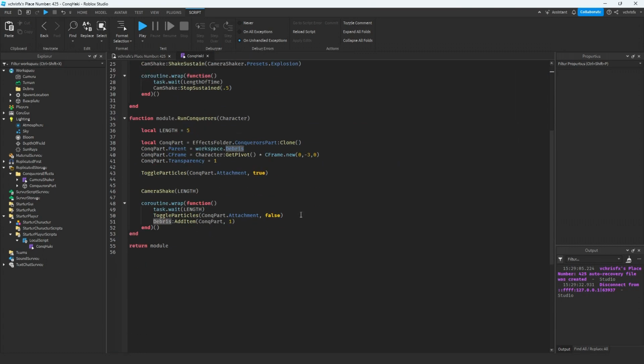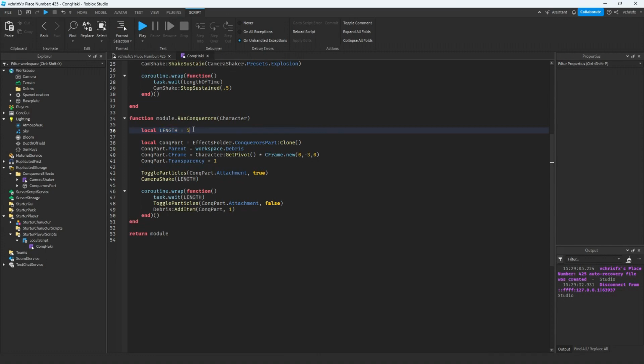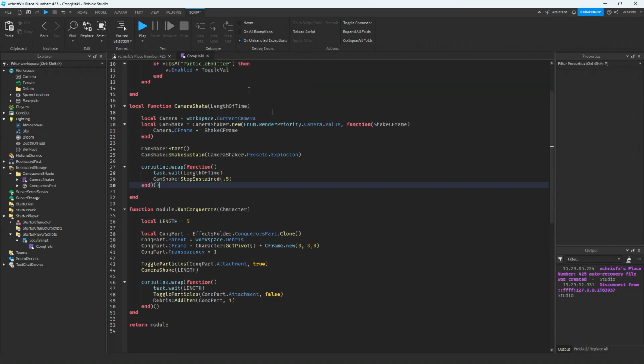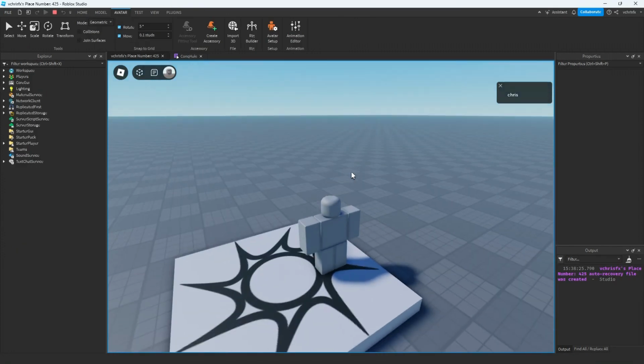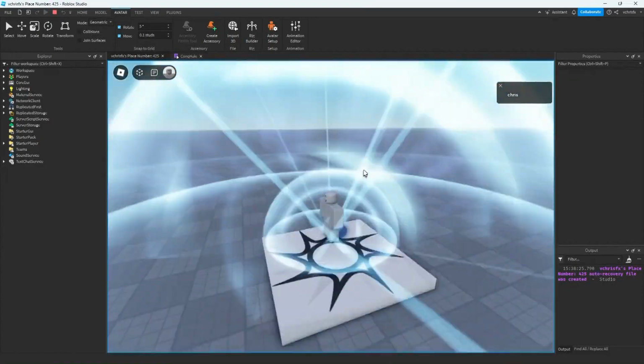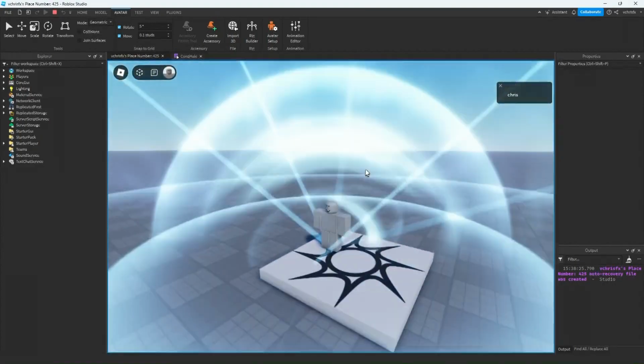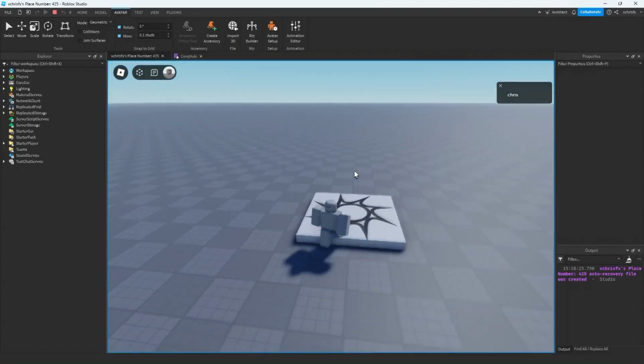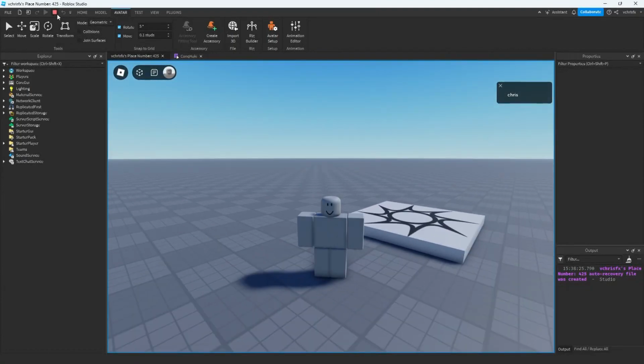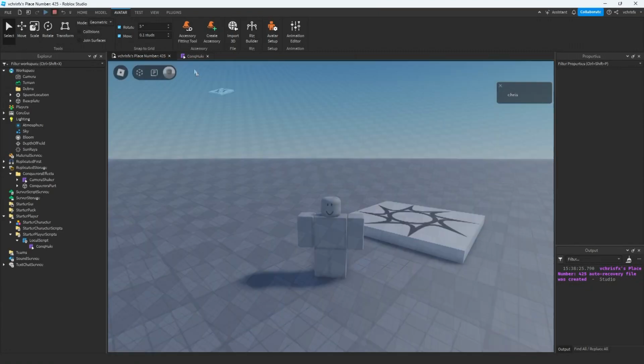Okay, cool. So now we have the camera shake, and we have it so it destroys after we've used it, after 5 seconds, because that's how long it's waited. And let's just see if this works. Nice, nice, nice. All right, cool. Oh no! Oh well. Yeah, that was great. Okay, cool. We're getting somewhere.